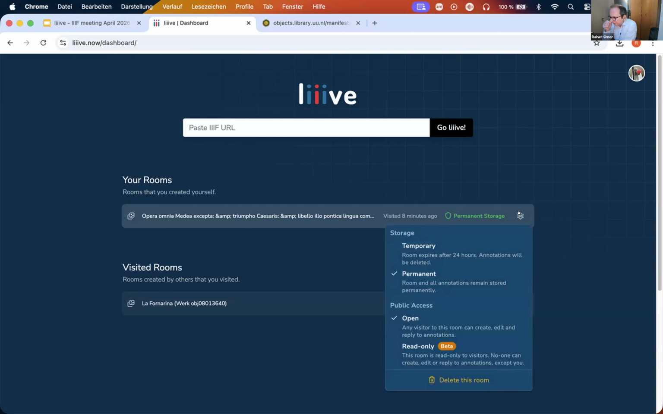In this instance here, that's the instance that I run personally, you can only do this on one storage space. But of course, Liive is open source, so if you self-host, there is obviously no restriction. Just so that you know, there is only one permanent storage space on the live.now website. There's also an option here which is new, called open or read only.